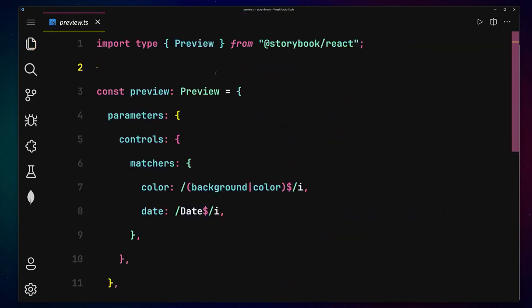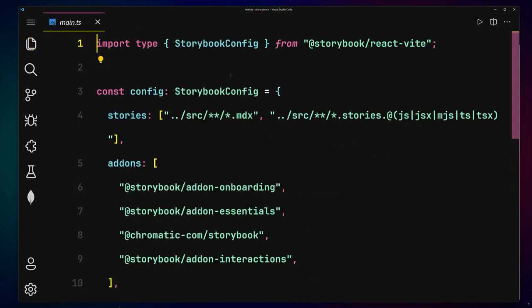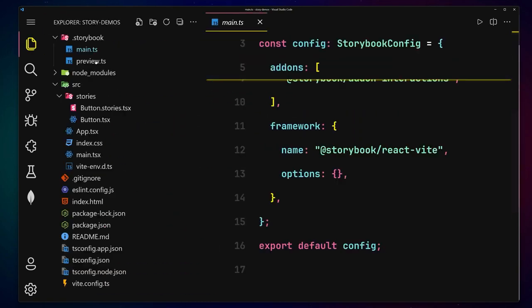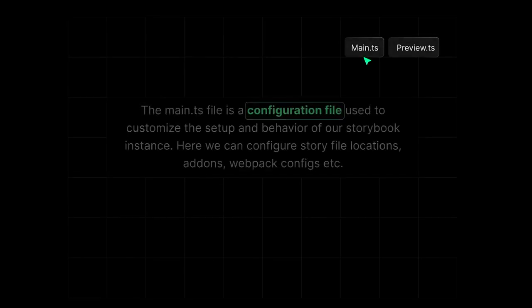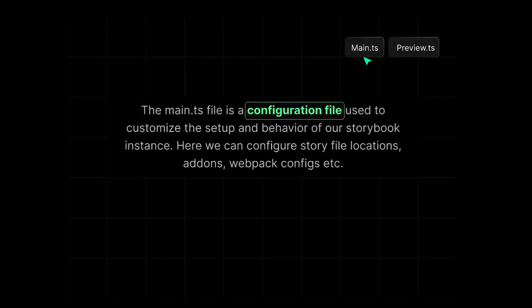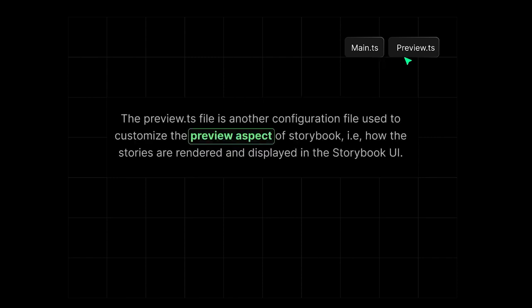So now let's just explore that. What in the world is this main.ts file, and what in the world is this preview.ts file? The first one we have is a main.ts file. The main.ts file is a configuration file used to customize the setup and behavior of the Storybook instance. Here we can configure file locations, add-ons, something which we are going to be covering, webpack configuration, and so much more.